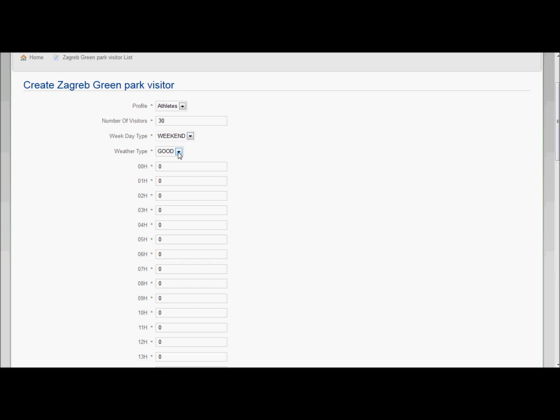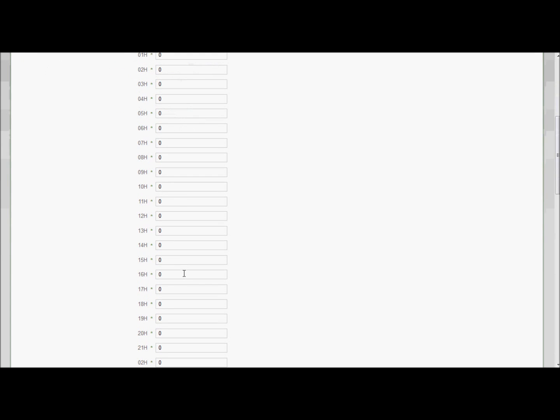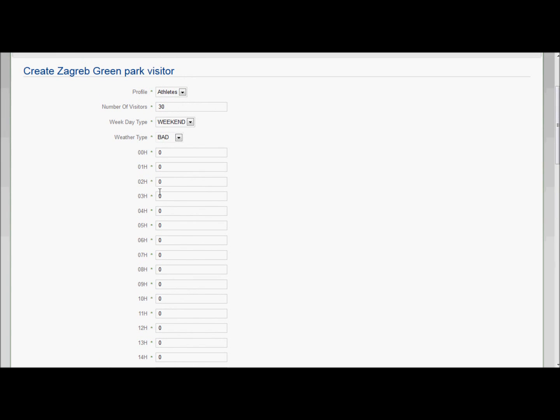So I'll set them to weekend in the bad weather, and here we have the time section for all the 24 hours, and here we need to input the percents of all the time in which hour all the activities will be performed. That means if I input 100, that means that all the activities will be performed from 3 to 4 o'clock.